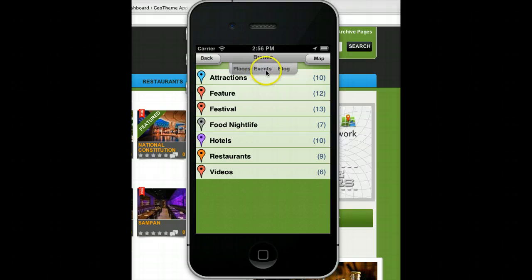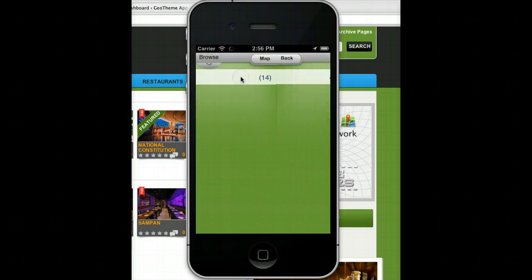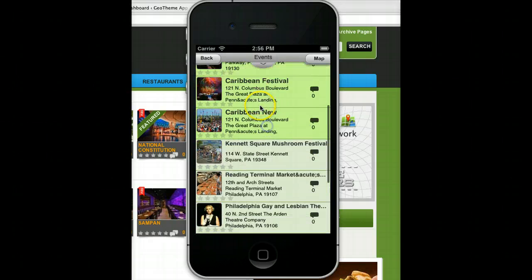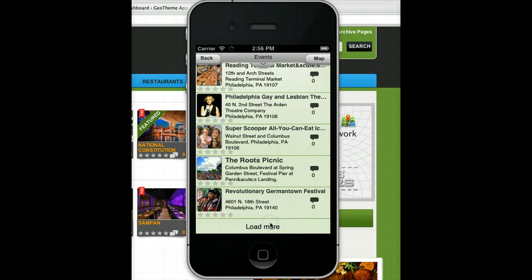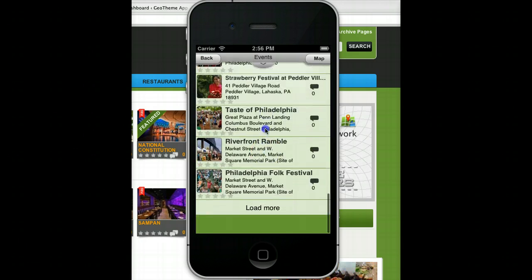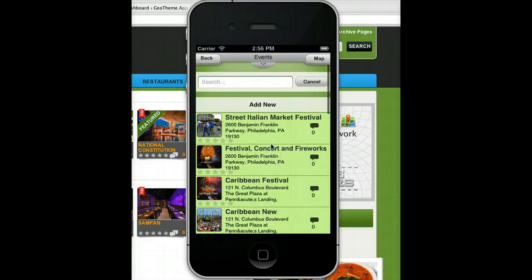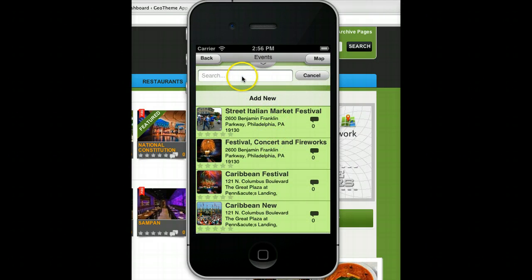Let's go back, and pretty much you can just browse through the categories. You have the sort option, the events blog, you can go to events, flick through them, load more, go in and comment on them, search through them, browse them on a map.